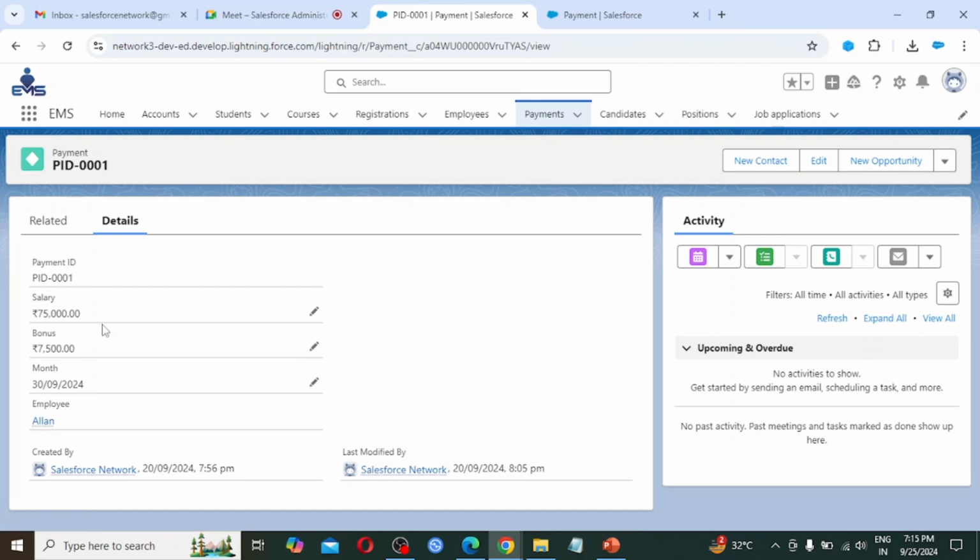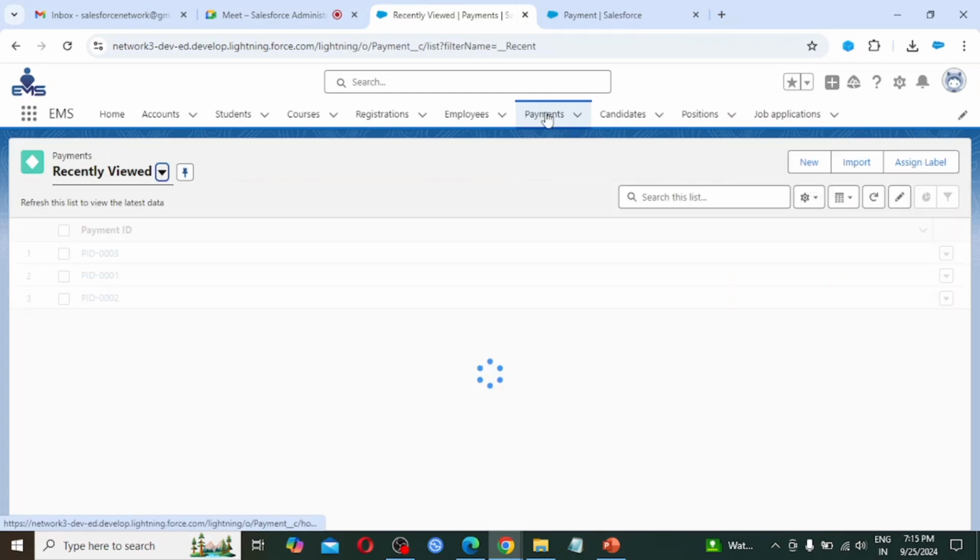So in this record, if we want to find the sum of salary, or the maximum of bonus, or the maximum of salary, we can't. So in this case I am going to create a couple more records. So this is the salary of month September for Ellen. So suppose he is getting the salary of October as well as November. So let's create a payment record.